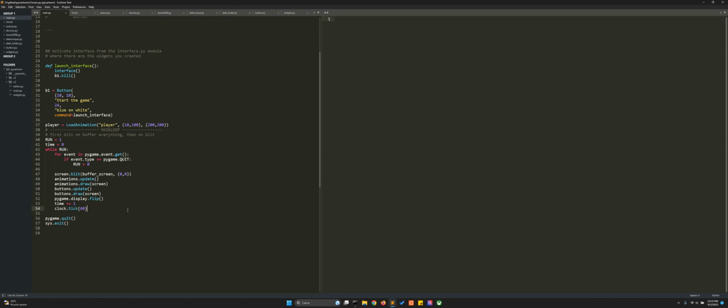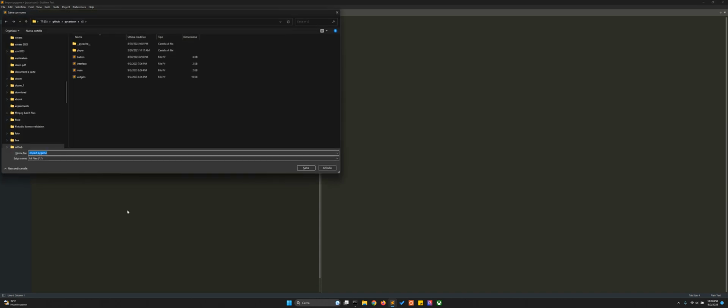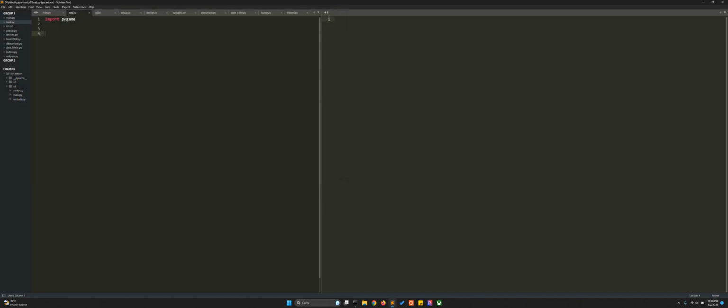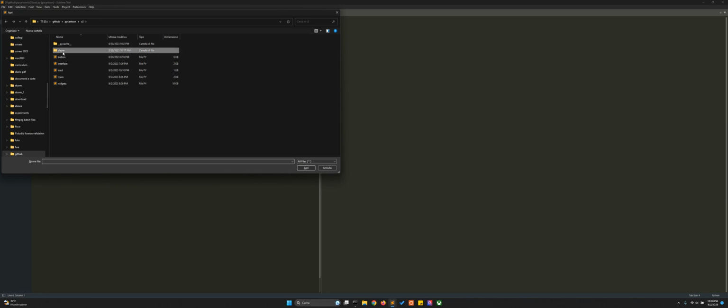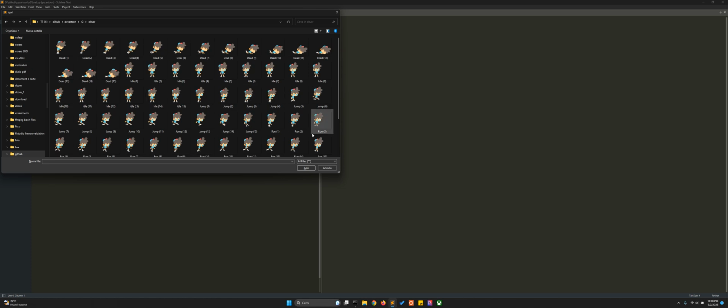Hello, so today we are going to make a very simple pygame script. We're gonna load images. So let's save this file as load.py. You see in this folder we got another folder called player with a lot of images.